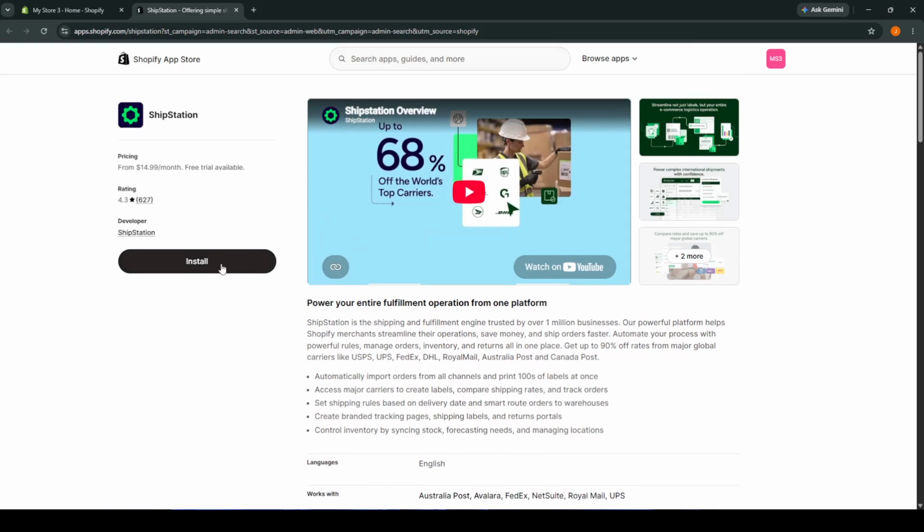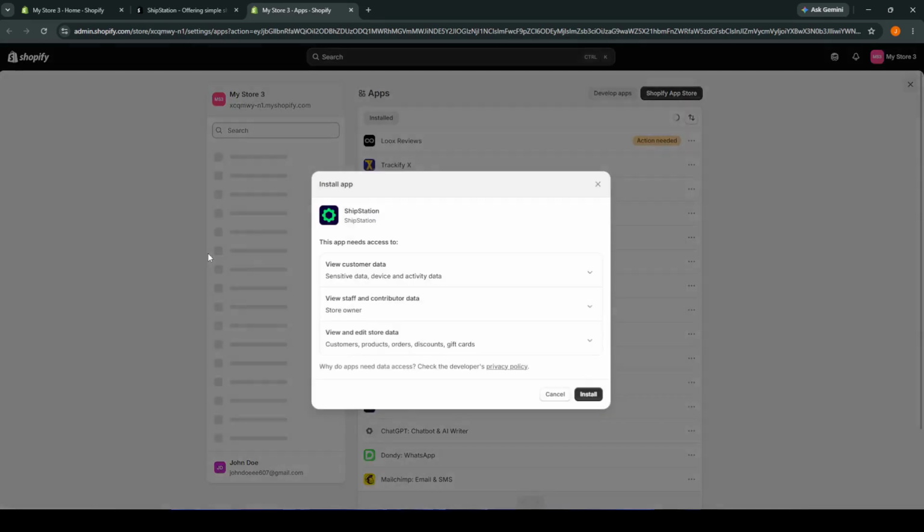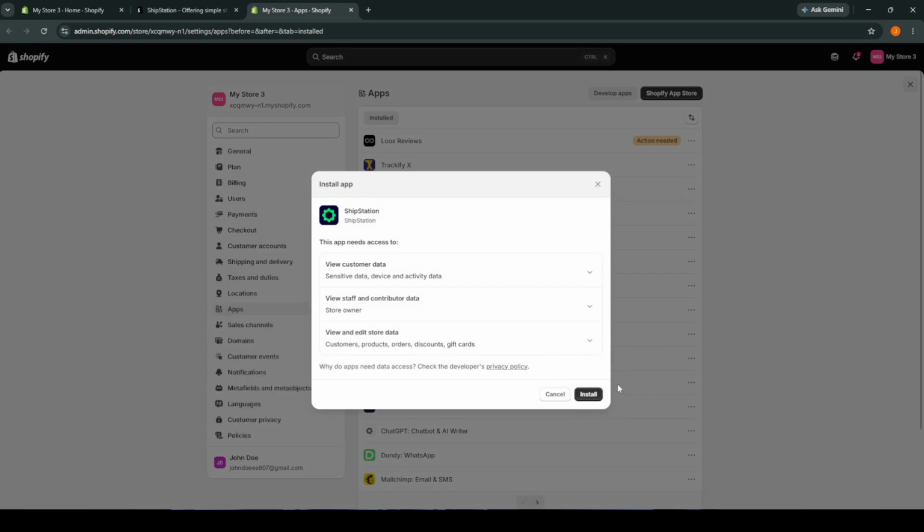Next, click Install on the app you selected. The Install button is usually found on the app listing page or near the app details view after you click into the result. Clicking Install will begin the process of adding the app to your store. At this point, Shopify may ask you to confirm permissions or sign-in details, depending on the app. Make sure you review what the app requires before you proceed.